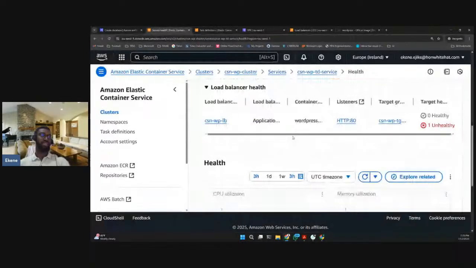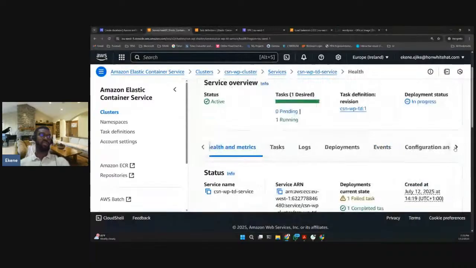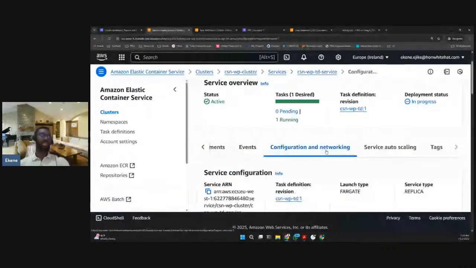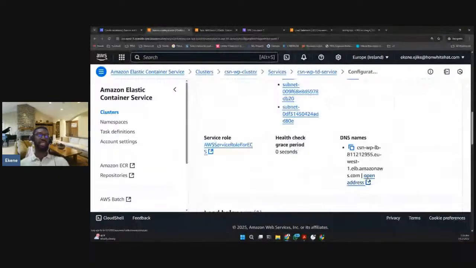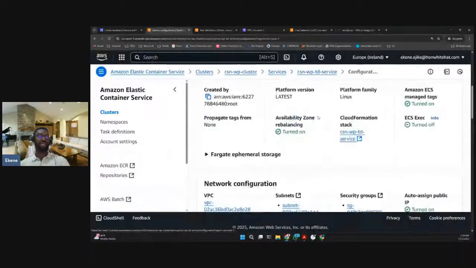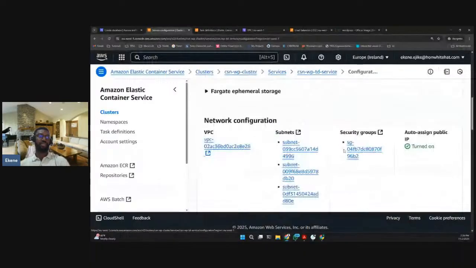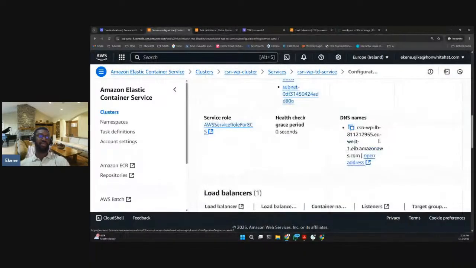Once I'm in the service, I want to go to configuration and networking so I can find this DNS name for my load balancer, because we're accessing this via the load balancer. So it's services, the name of the service, configuration, and networking. Then you scroll down and look for DNS names, which is this.